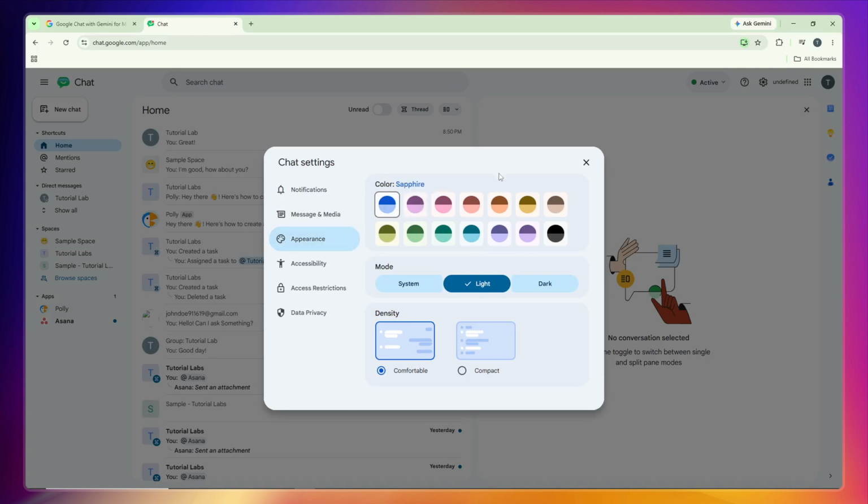The first thing you'll notice is a selection of colors displayed on your screen. Click on any color that catches your eye to choose the theme you want for your Google Chat. Each color option changes the overall aesthetic of your chat interface, so pick one that suits your style or helps reduce eye strain during long conversations.